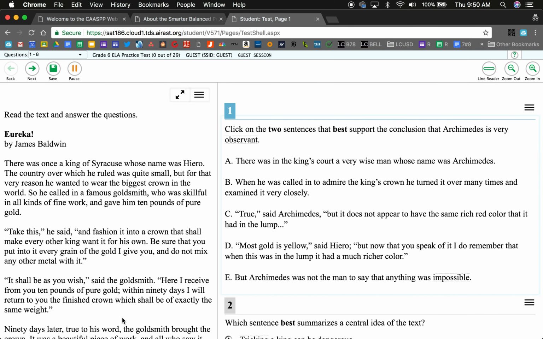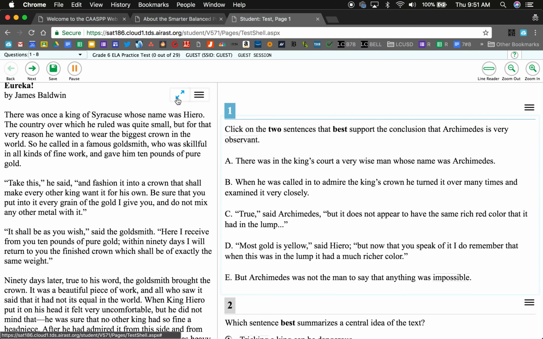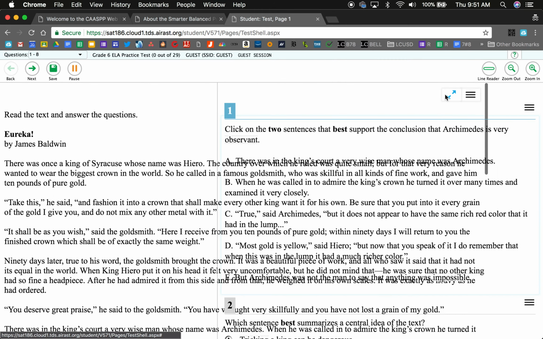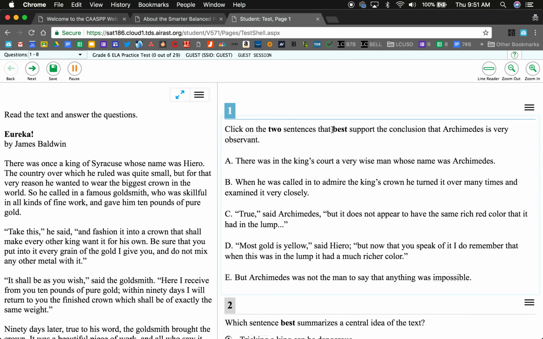And here's what I see. So this is a 6th grade ELA test. Students would have to read this passage right here. To make it a little bit easier on them, they can click on these arrows and it stretches it out. Kind of goes full screen right there. There are questions along the way, a couple little hints about the way this works.